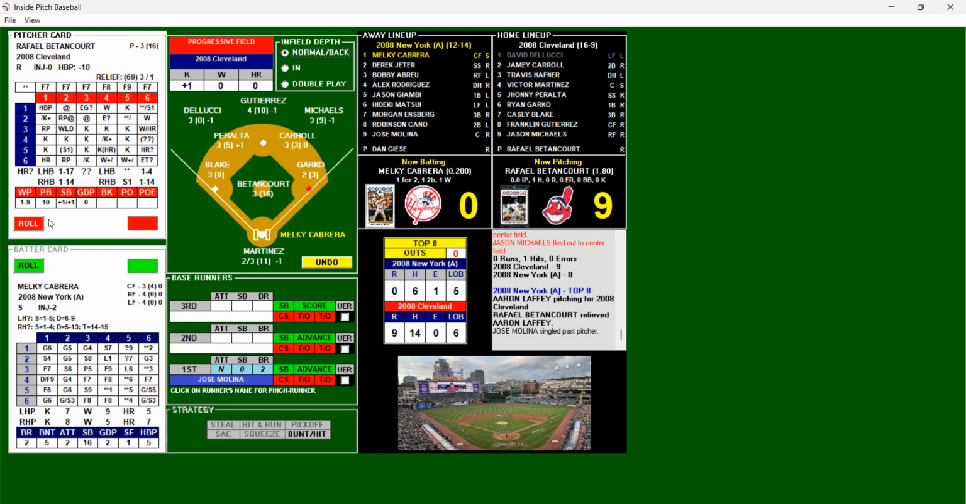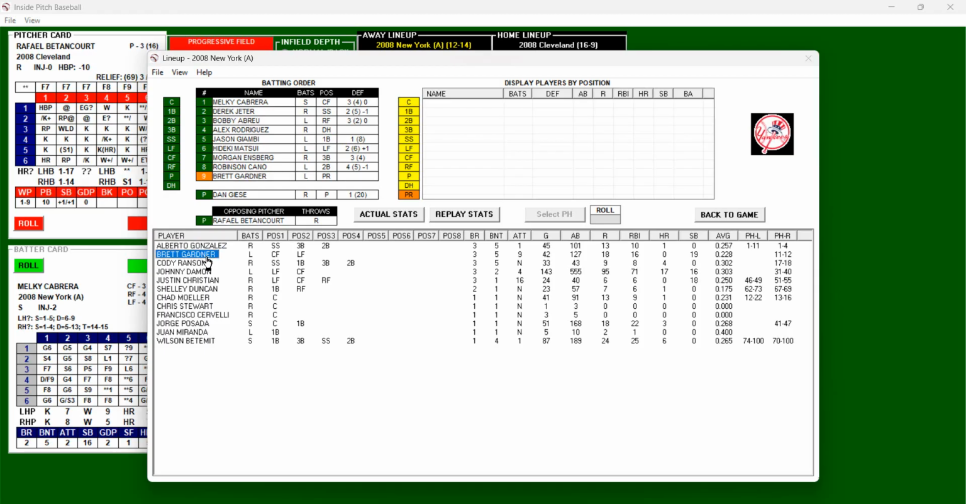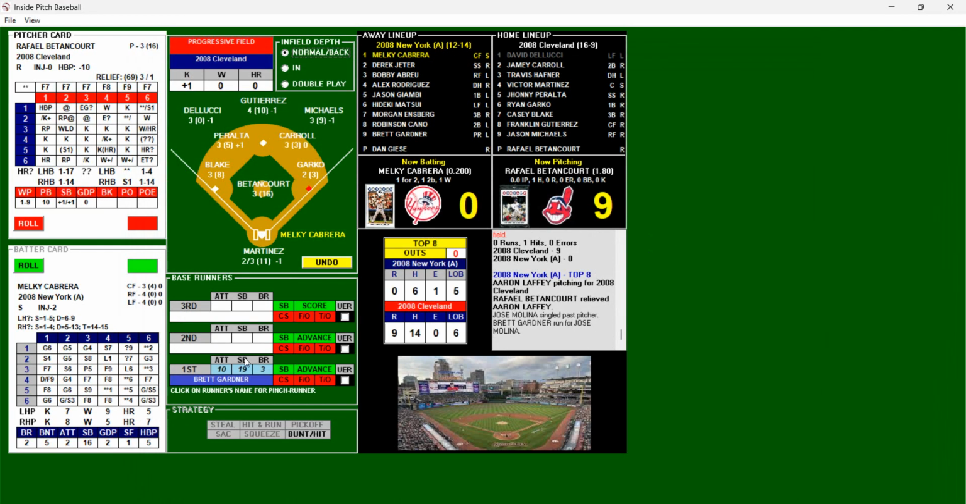We go to the top of the order. Milky Cabrera. Cabrera is 1 for 2 today with a double and a run scored. Let's see. Milan, are they going to bring in a pinch runner for him? They are. They're going to bring in Brett Gardner. Gardner will come in to pinch run here. So with that, Cabrera is 1 for 2 today with a double and a walk.